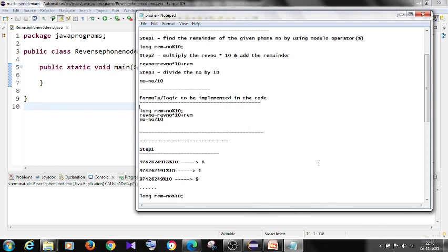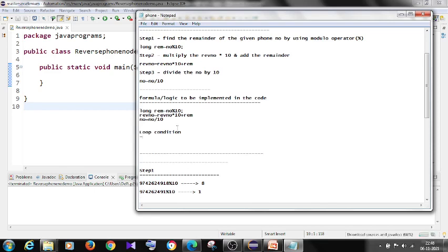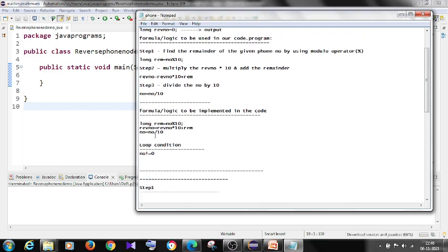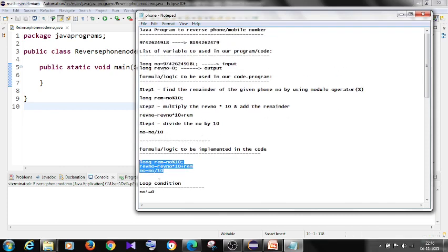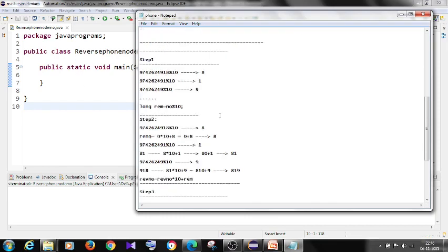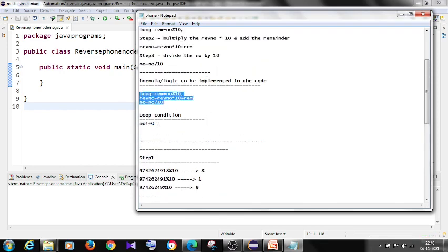Okay, and what is the looping condition? What loop condition do I have to use? This process I have to repeat 10 times, right? So the loop condition will be num not equal to 0. Till then it has to loop. This is the logic and these are the variables and this is the loop condition. Let's implement this logic. These 3 steps we will implement using this logic, formula and loop condition.